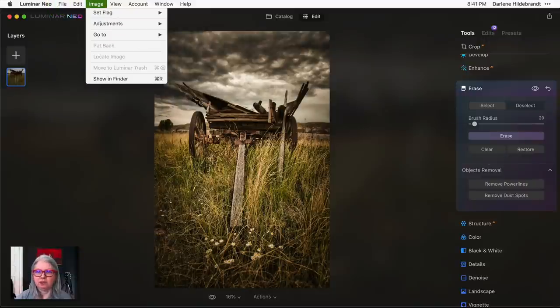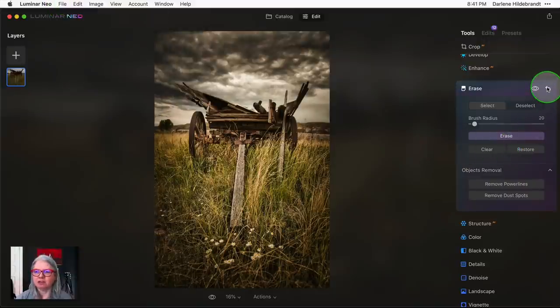Doesn't exist. So the only way to get that back is to delete the whole tool, or in this case, I could just paint it back and click restore. But there isn't an easy way to just go back one step, even within that tool while you still have it active. So for me, that's gonna fall into the con category.